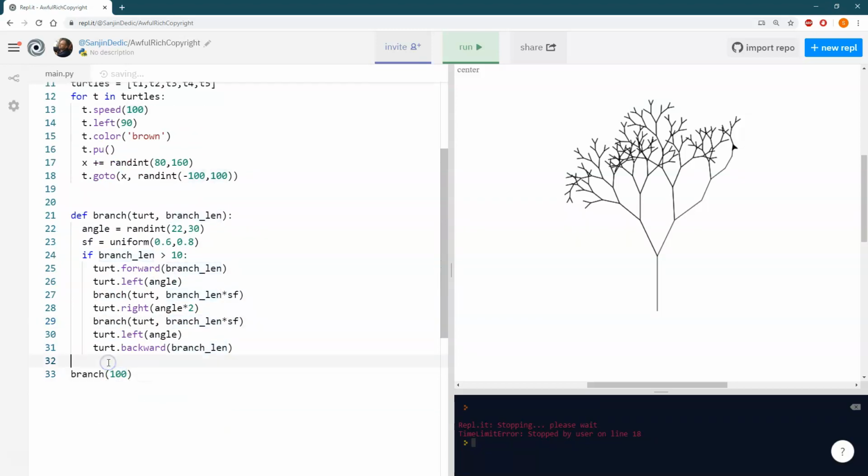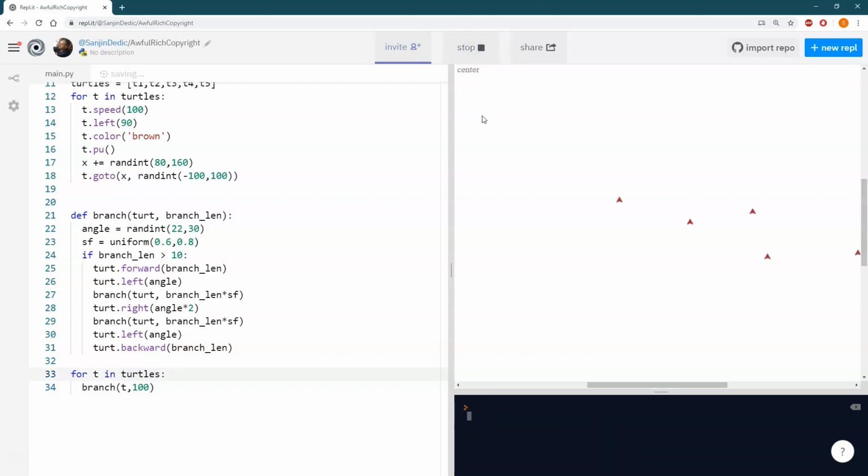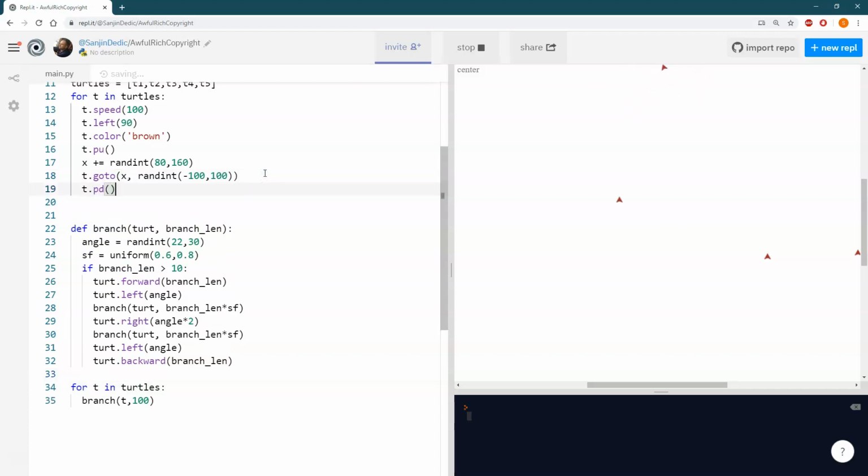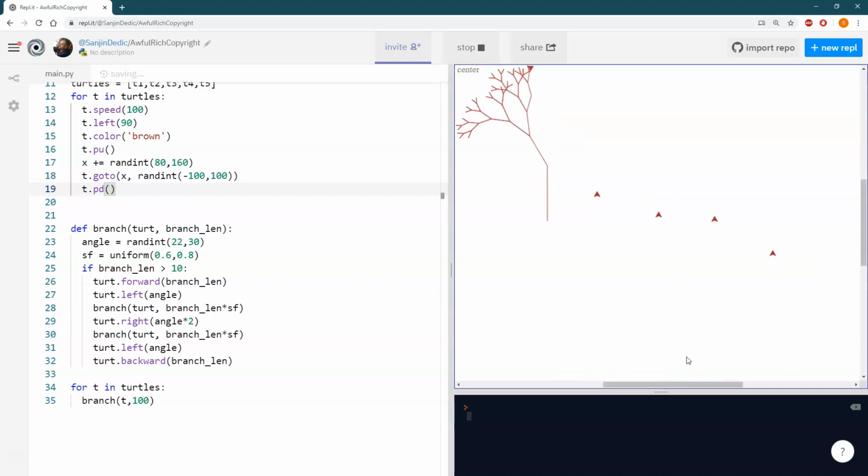So let's draw five trees, and then we're going to try to make those trees fancy. So for T in turtles, we can branch T, 100. So as you can see, it positions the trees like this. So I've lifted the pen up. I've never really put the pen down. So we're going to do this. T.pd. All right. Here we go again. It's going to draw these five brown trees. As you can see, those are the positions of the trees.